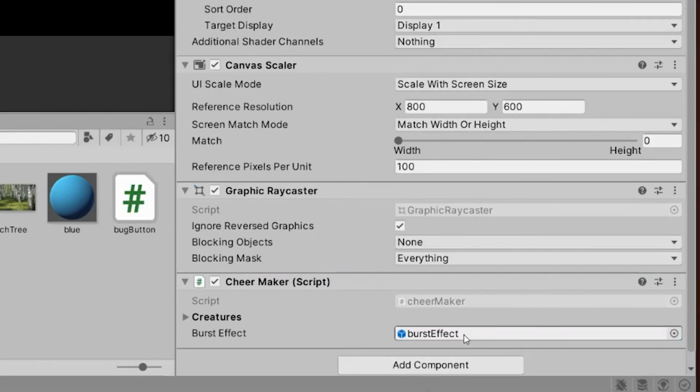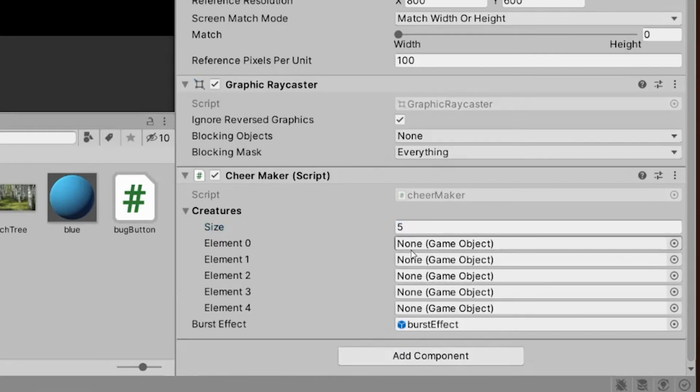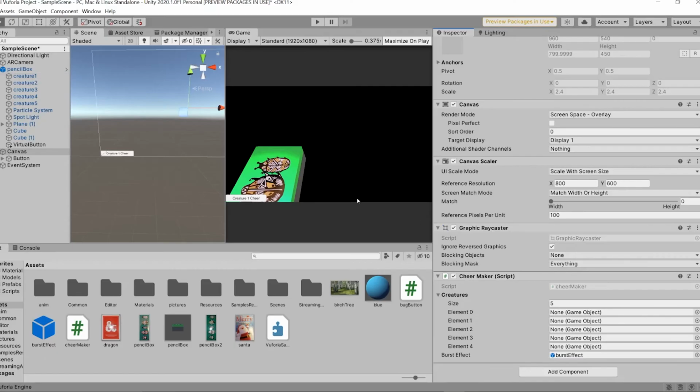Then for the creatures, I'll click on this triangle right beside the name. I have 5 bugs, so I'll type 5 here to establish the size of my array. And now I'm given 5 blank bars to click and drag my 5 bugs right into.